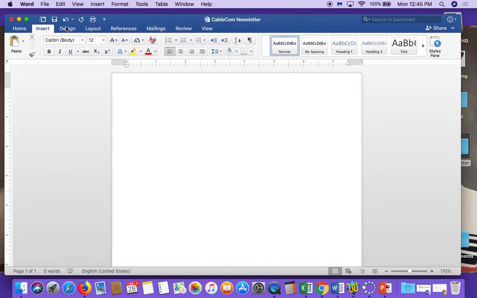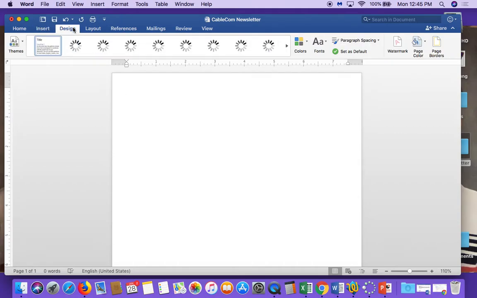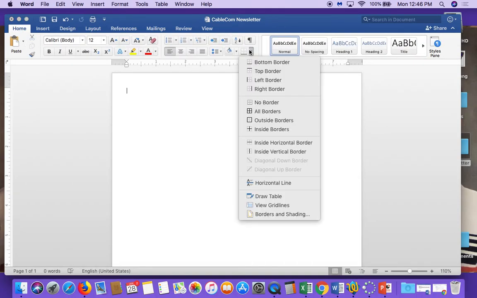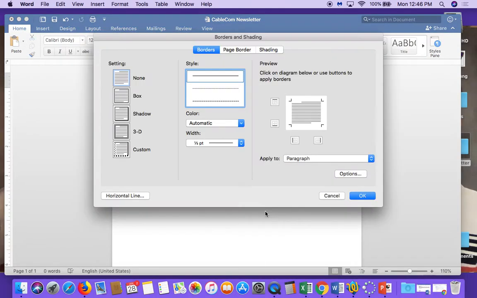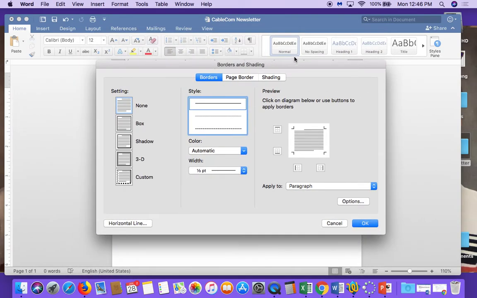Oops, sorry, it's being slow. With the design tab selected, and there's many ways we could do this, we're going to go to page borders. Another way, you guys probably didn't know you could do this, is go to the borders button in borders and shading. Whenever I or the directions refer to a dialog box, it's something you click on in order to bring up, in this case, the borders and shading dialog box.